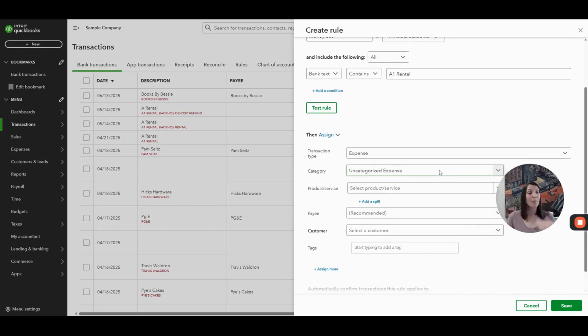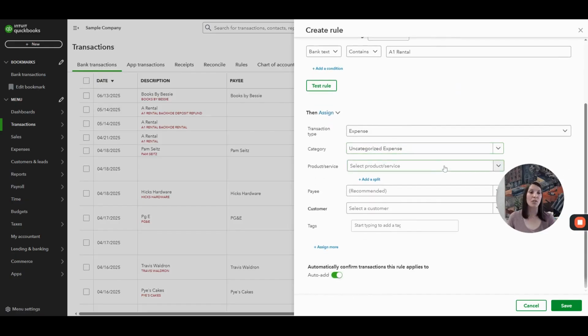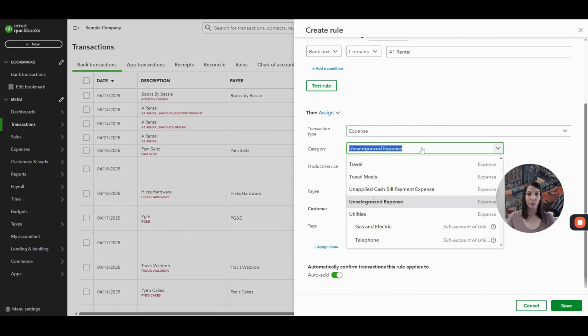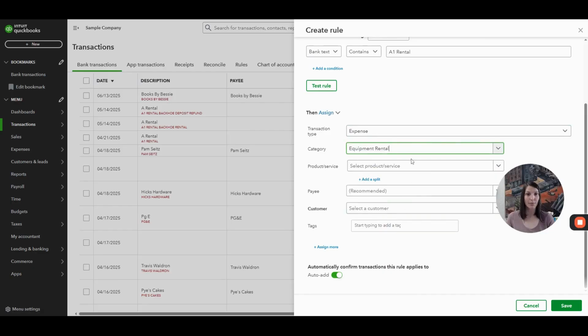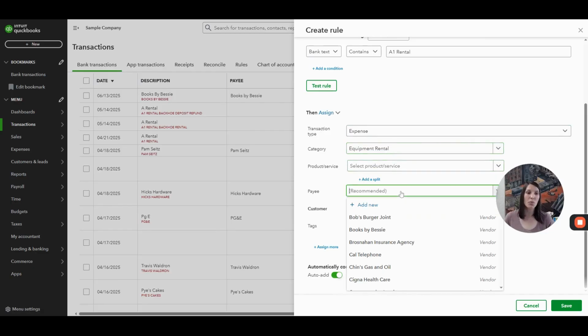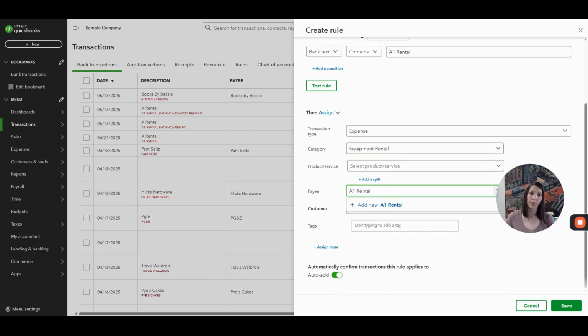And then from there, I'm going to go ahead and tell QuickBooks how I want this transaction to be classified. It's going to be an expense. It's going to be an equipment rental expense. And then I do also want to go ahead and put in a payee. So from here, I'm going to put in A1 rental. And it looks like A1 Rental is not a vendor for me currently, so I can go ahead and add them here.